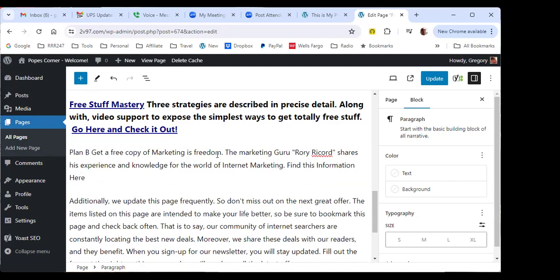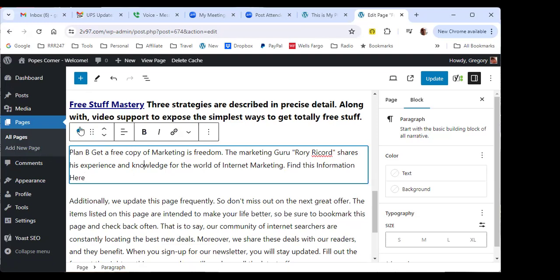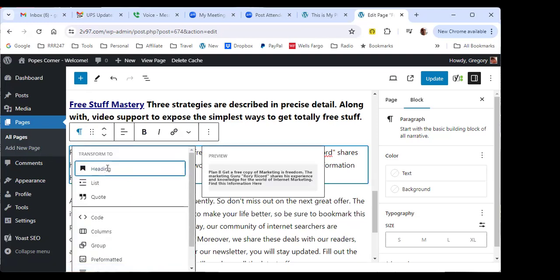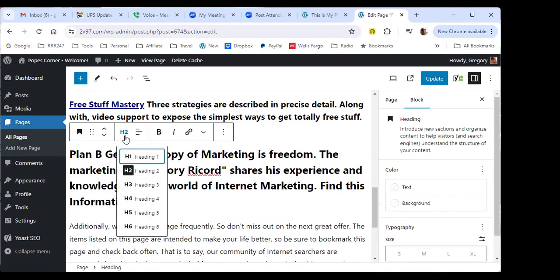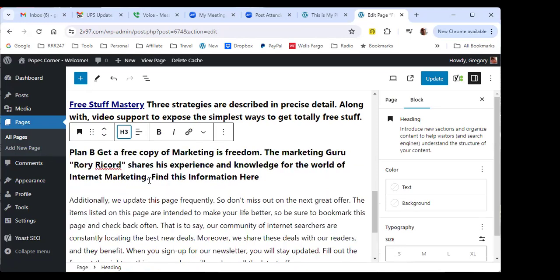Okay, so now I'm going to transform this to a heading 3, because that's what we do for the category pages. Change this to world of internet marketing.